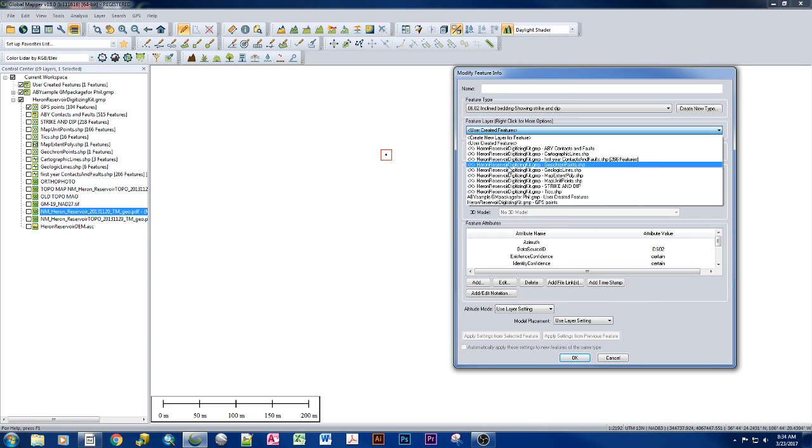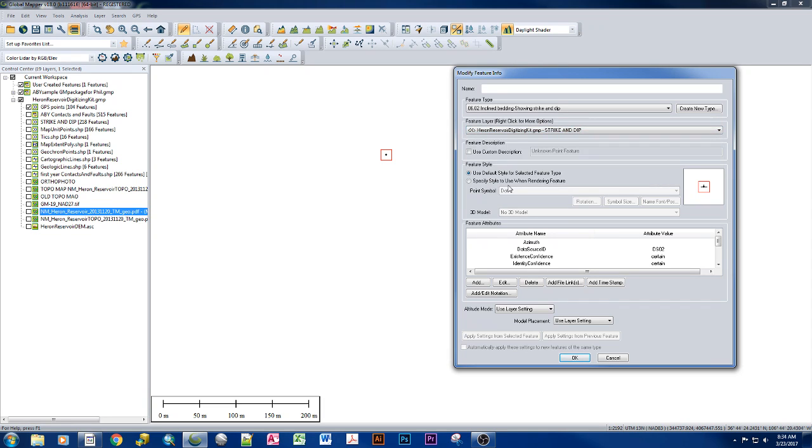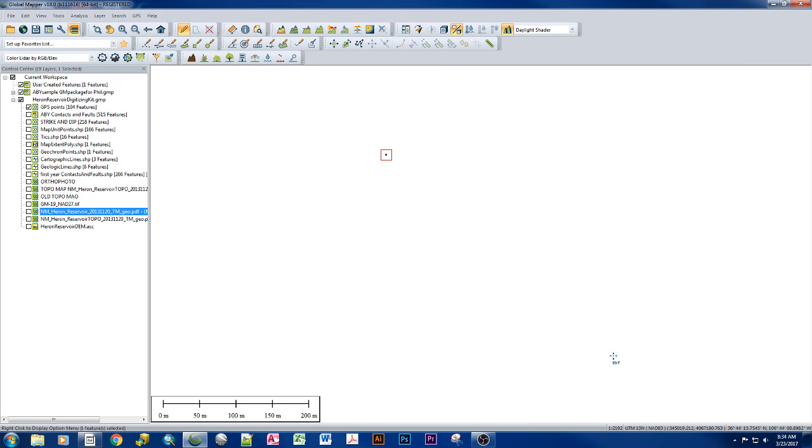Now I'm doing very bad things. I moved this to strike and dip. When I click OK, then this feature shows up in strike and dip. I'm going to say cancel because I'm not sure where that's actually supposed to go.